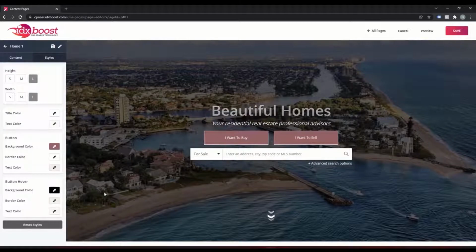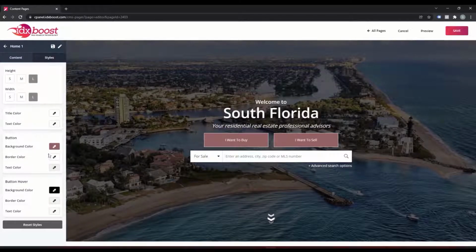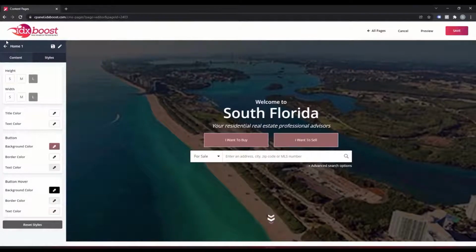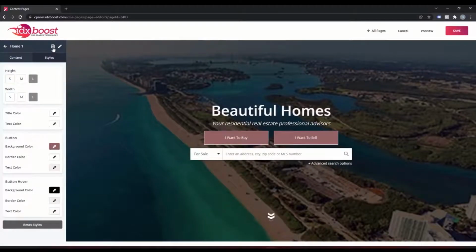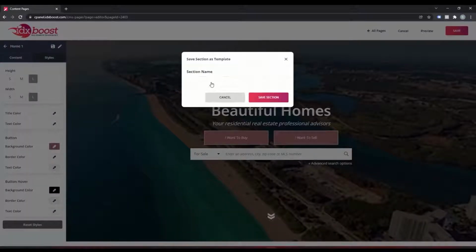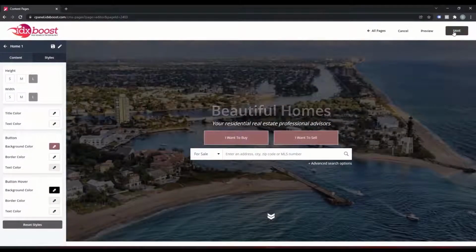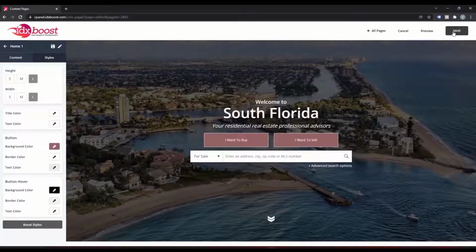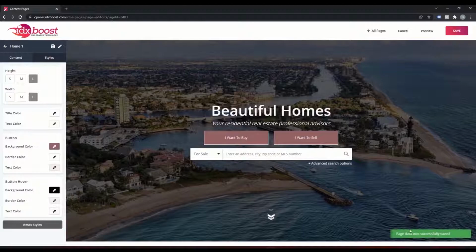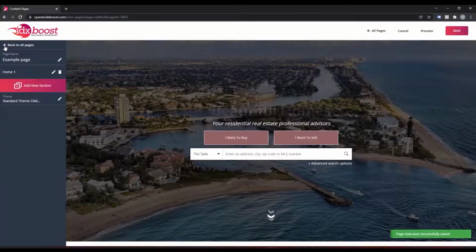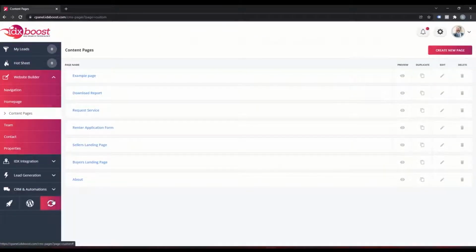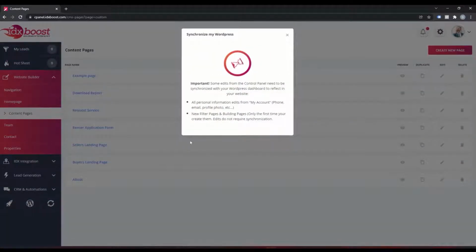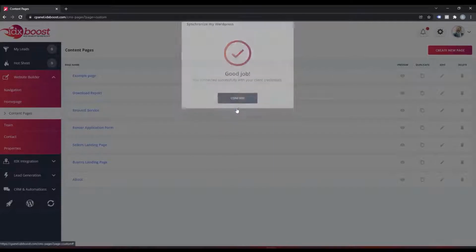So once we choose every single option and you're satisfied, then we're going to save. Once it's saved, we can go back and synchronize our IDX Boost so we can use this page.